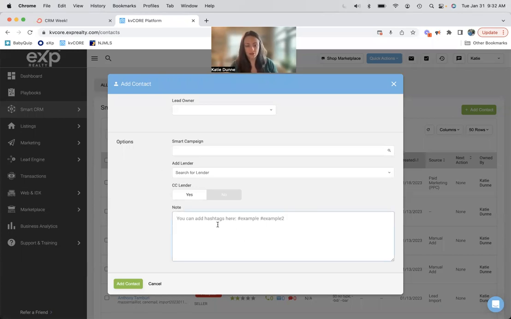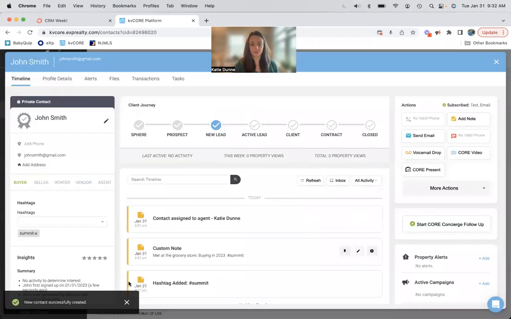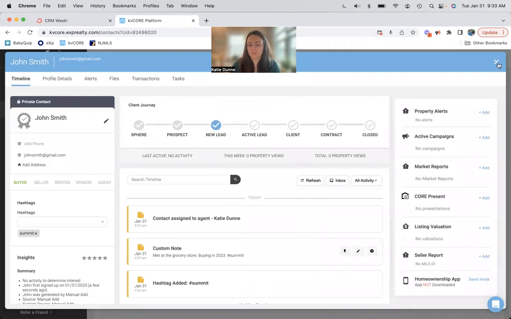And then you could add hashtags or a note. So met at the grocery store, buying in 2023, and then hashtag, let's just say he wants to look in Summit, which is a town in New Jersey. Okay, so then I go add contact. We wait a little bit, and then he's going to pop up here. This is his profile. So as you can see, custom note is there, and then custom hashtag is there as well. So in that little note section, when you're adding a contact, you can add hashtags, you could add notes. We could pin this to the top if it was super important. And then from here, we could do all of our automations that we want to do.